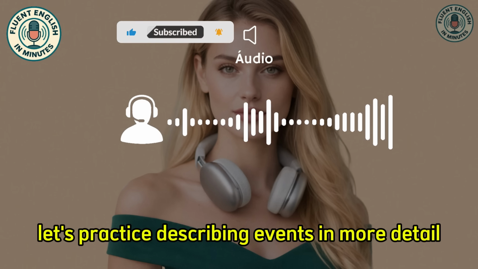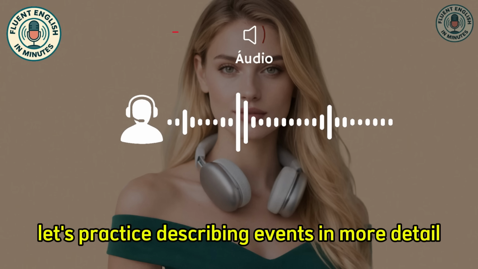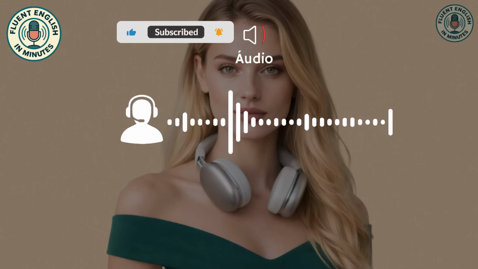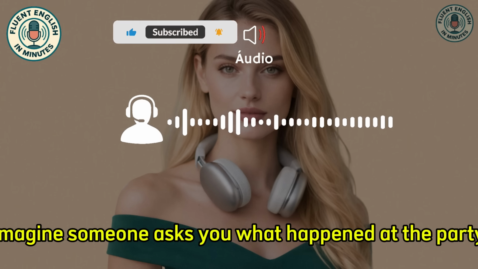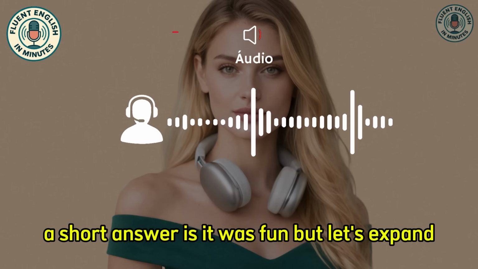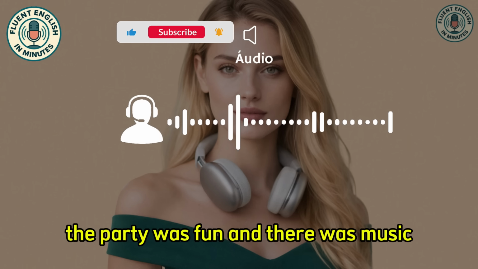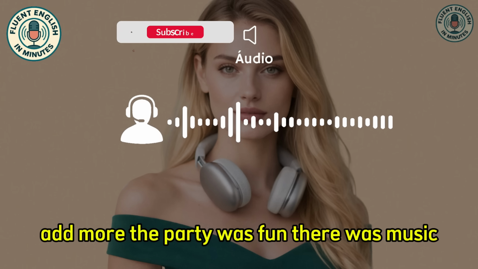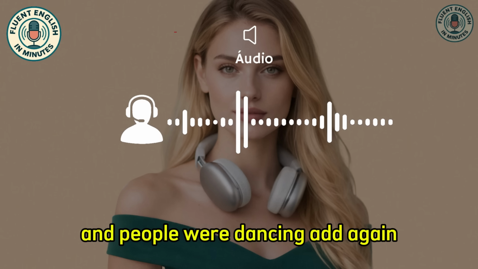Finally, let's practice describing events in more detail. Imagine someone asks you, "What happened at the party?" A short answer is, "It was fun," but let's expand. The party was fun, and there was music. Add more. The party was fun, there was music, and people were dancing.